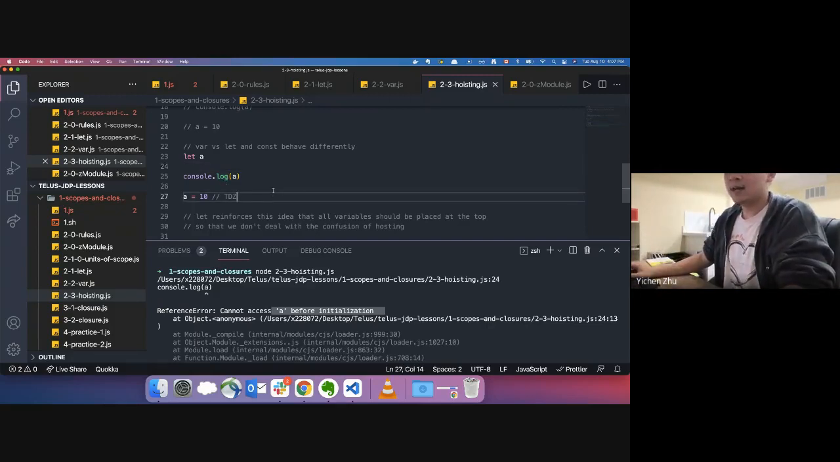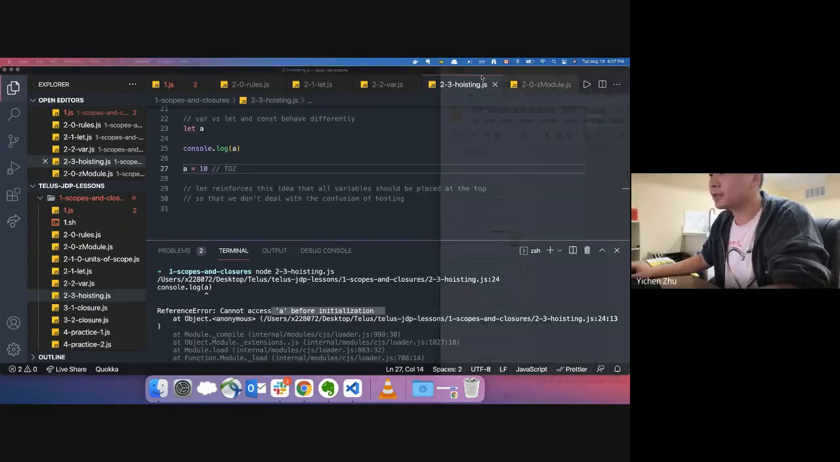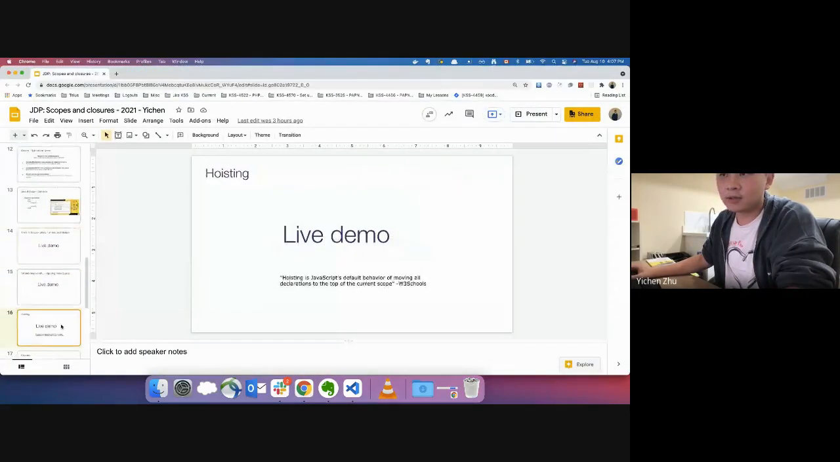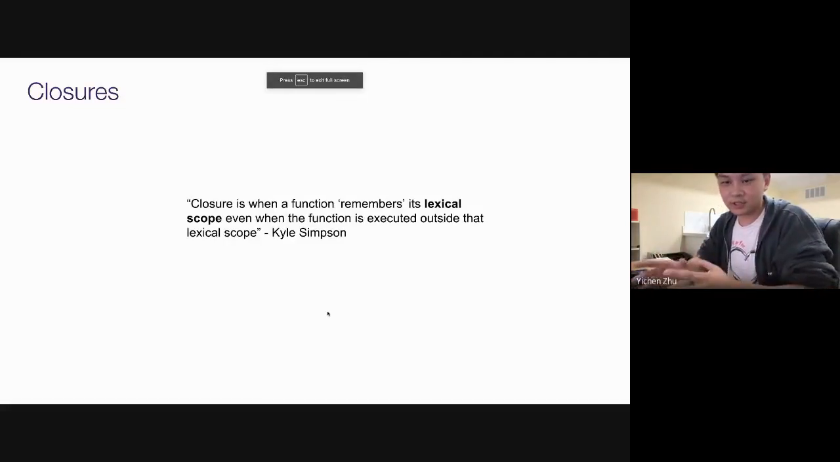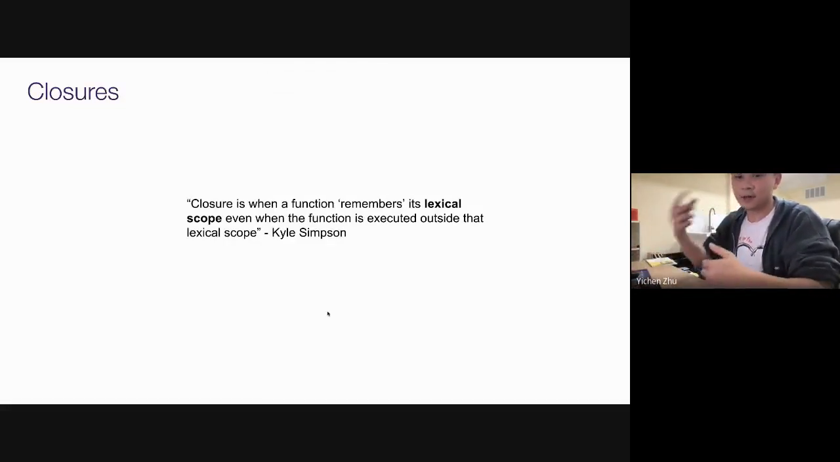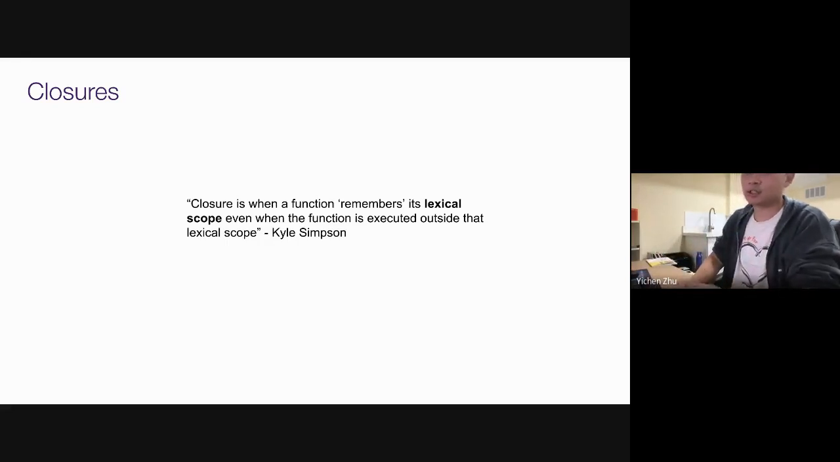So that is hoisting, and the next topic, closure. We finally set ourselves up for this moment, because we talked about lexical scope, and how the compile phase works under the hood, and how the JavaScript engine actually goes through this lexing phase, and parses and tokenizes different things, before it actually runs the code.